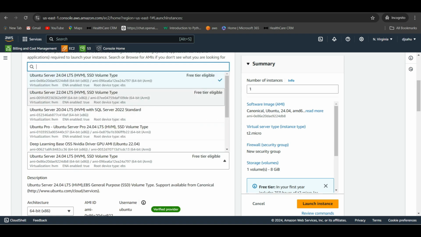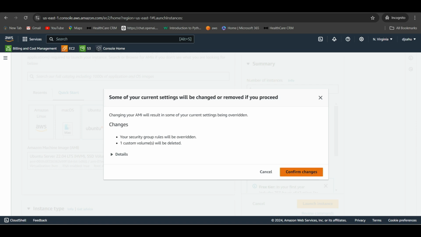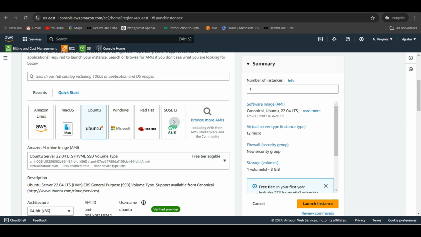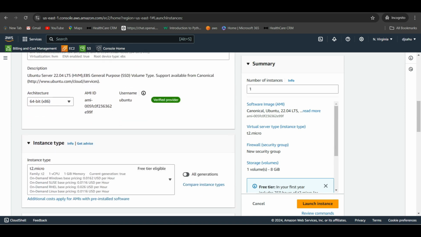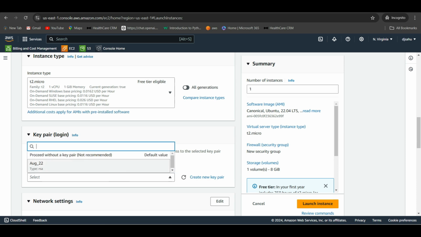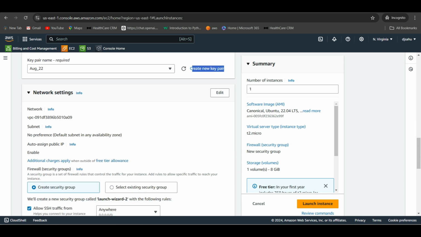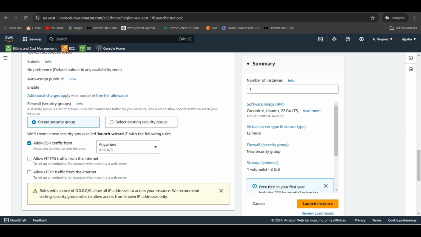I'm going with the latest version. Let me select the key pair, guys. I already have an existing one, so I'm using that. If you don't have one, just click on create new key pair and you will get a new one. Allow all HTTP requests and launch the instance.